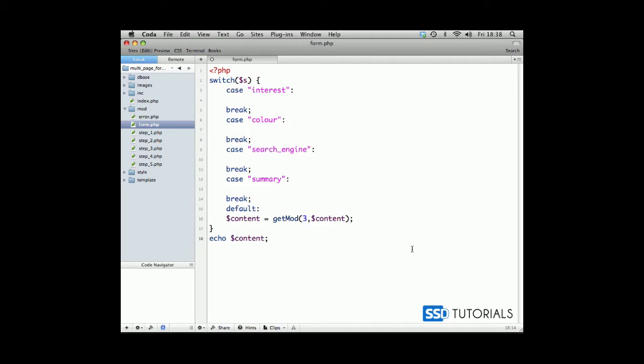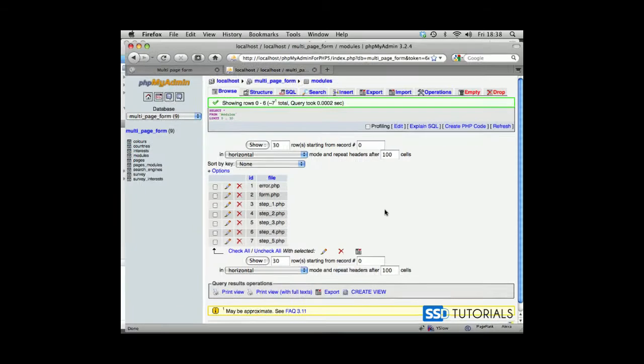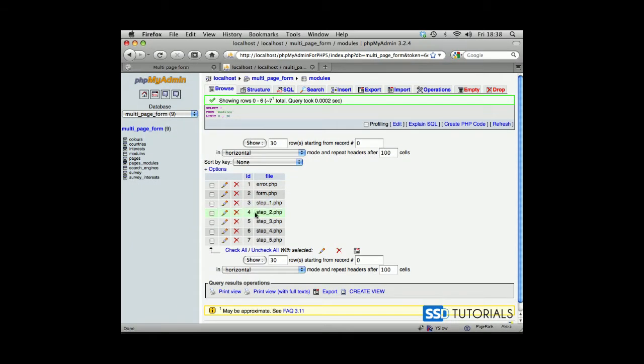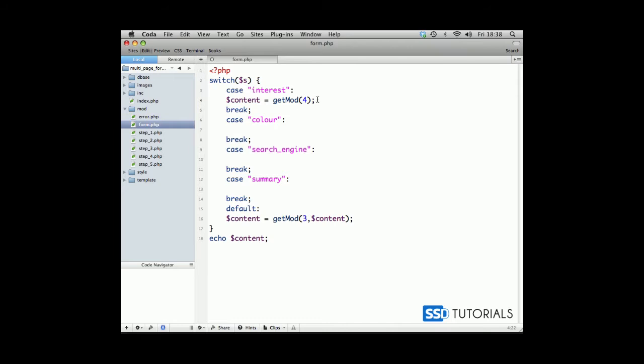Before we move on, let's include our other modules depending on the URL parameter on a page. So the next one will be content equals get mode and number 4 for the interest, which if we go back and check, as you can see, number 4 is step 2. Then for the color, it will be mode number 4, for the search engine, 5, for the search engine 6, and for the summary, it's going to be our step 5, which is module number 7.